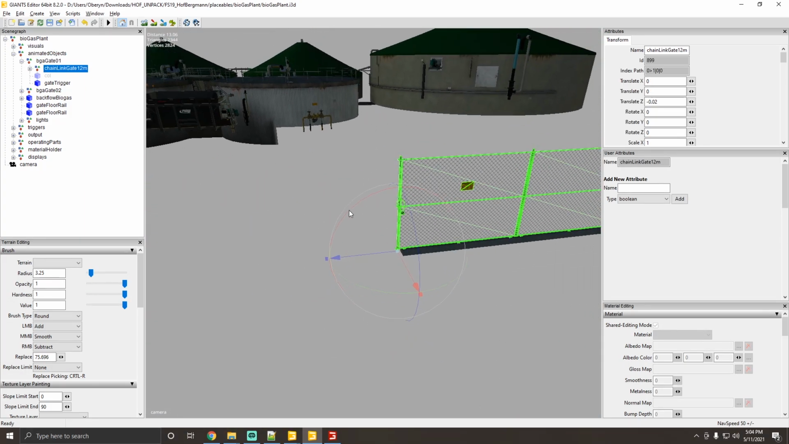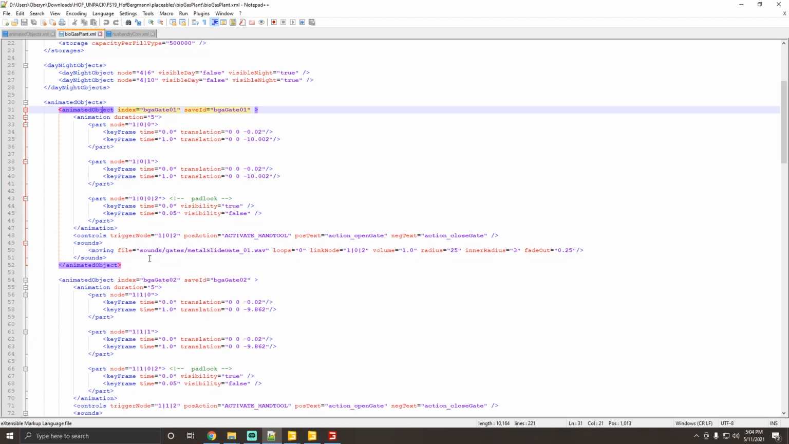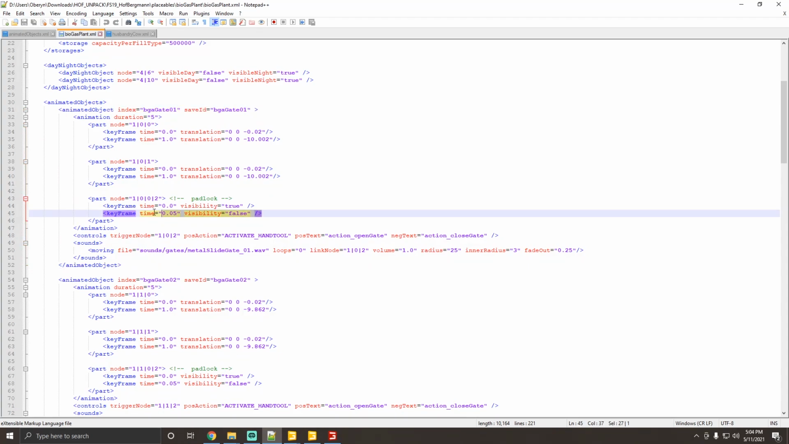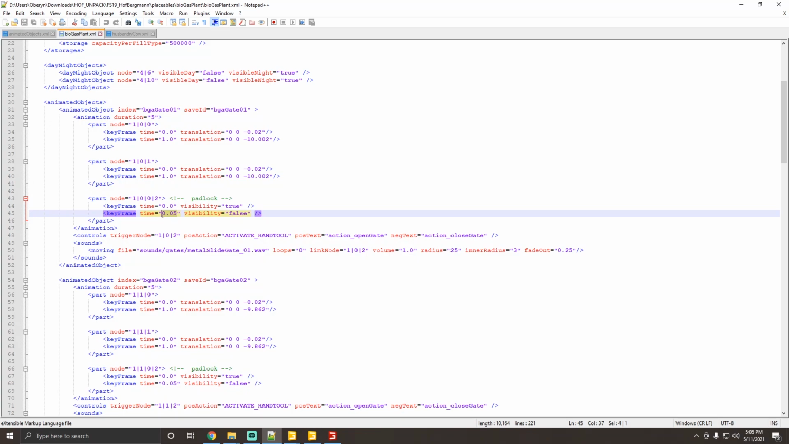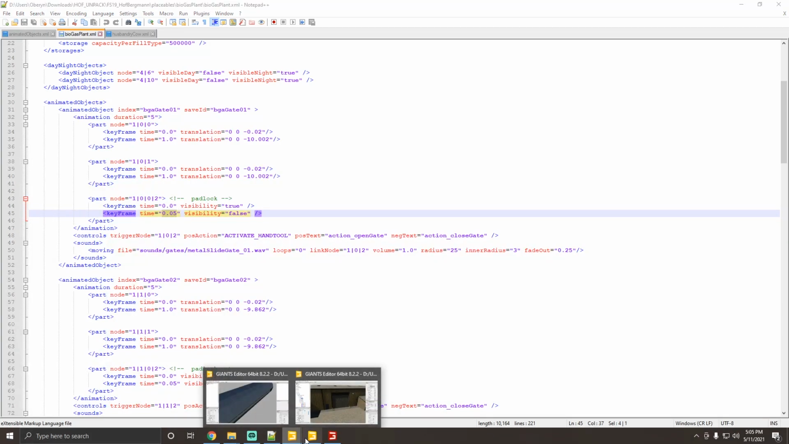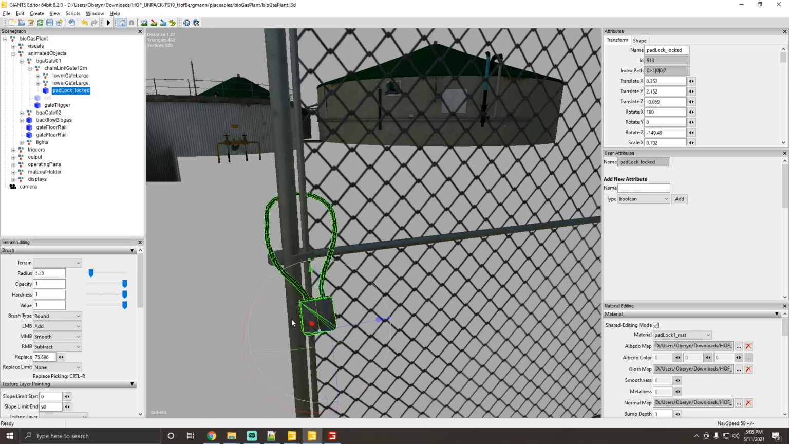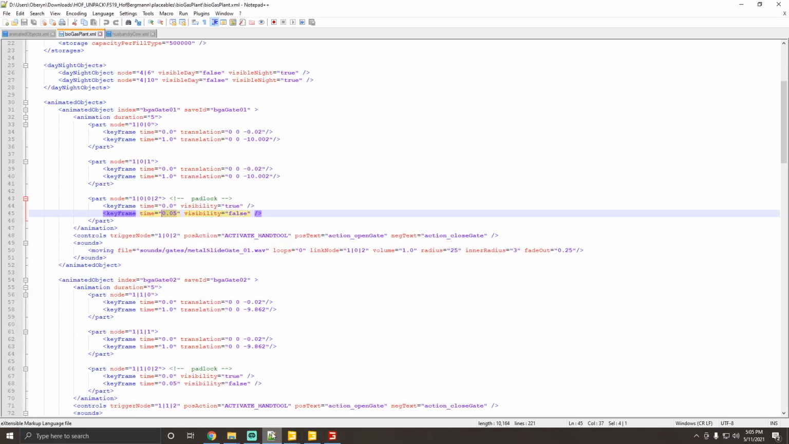Okay, but this gate, let's see, the padlock on this gate. See how this has a padlock line here? The padlock on this gate disappears. So it has a visibility line here. So it's keyframe 0, visibility true, and then at 0.05, when the gate starts opening up, or halfway, close to after you click the button to open it up, that padlock right here will disappear. So I thought that was a really cool line that you could add. You could experiment with that if you want.